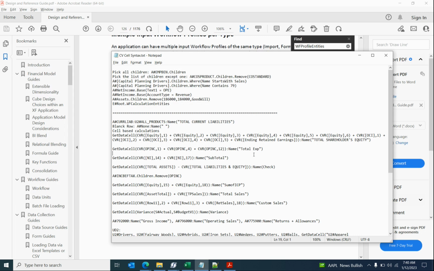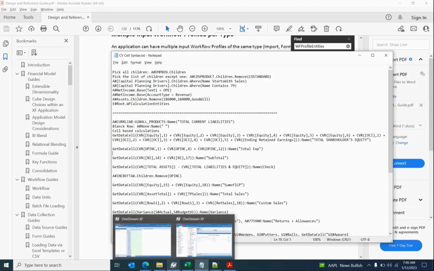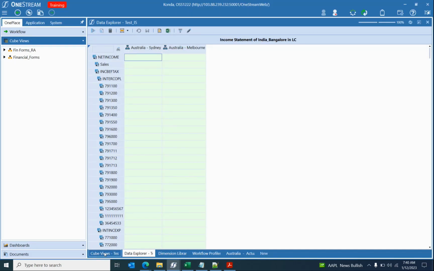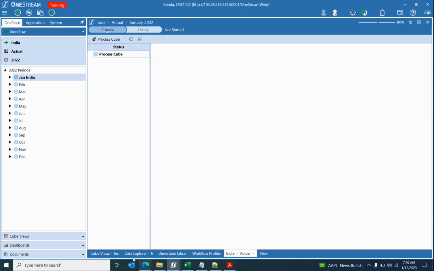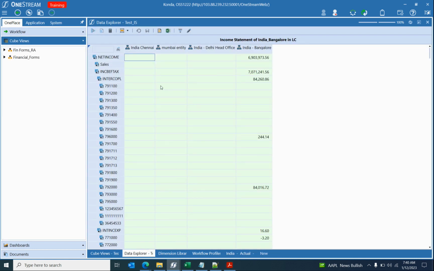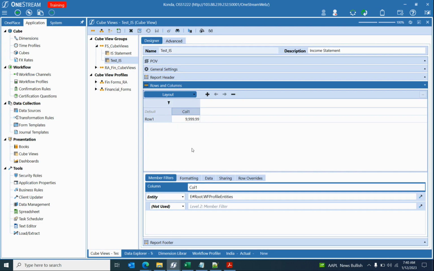Now let us go with the mathematical expressions. I will go back to the India workflow again. We'll change the QBO also. Let's say this is my scenario. I will put it as hash actual.